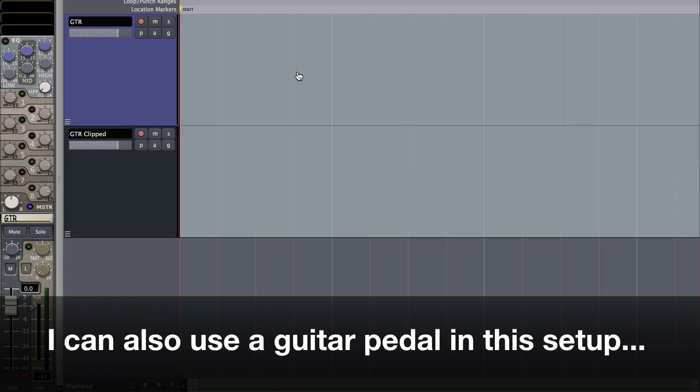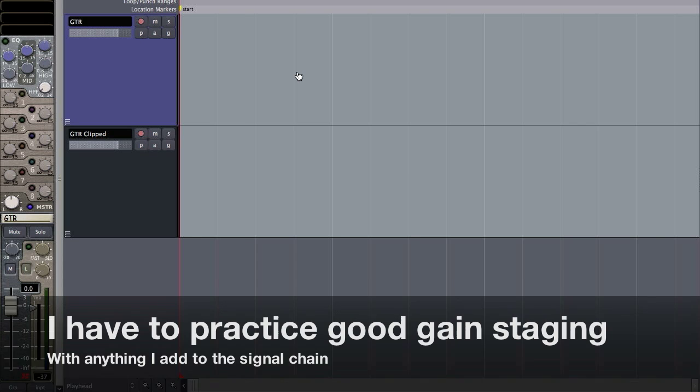Now, I can throw a pedal in the mix there, and that would be another stage of gain control that I would have to adjust. So I would be going from the pickups of my guitar to that pedal, which I would have to adjust the output level of to go into the instrument input of my interface. I would need to make sure I was practicing proper gain staging at each stage.